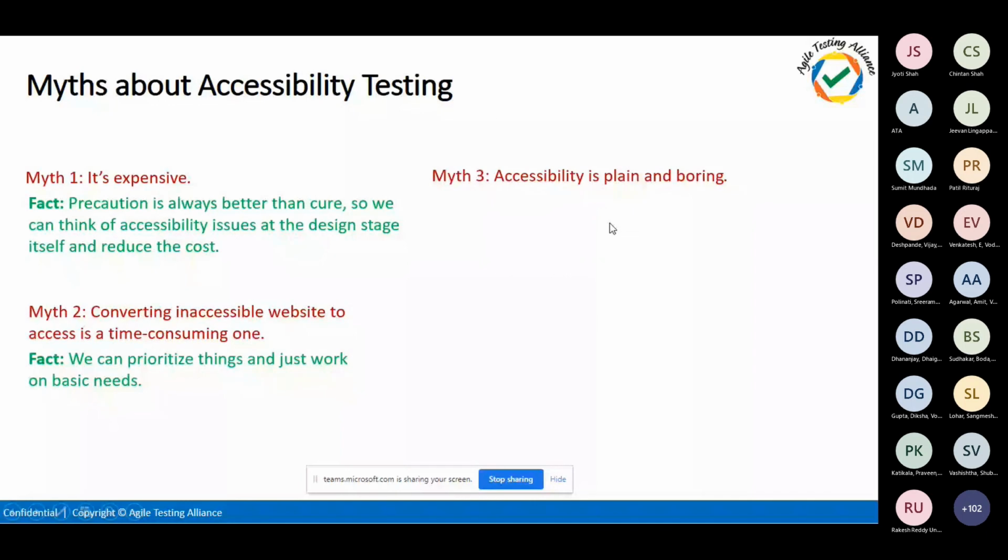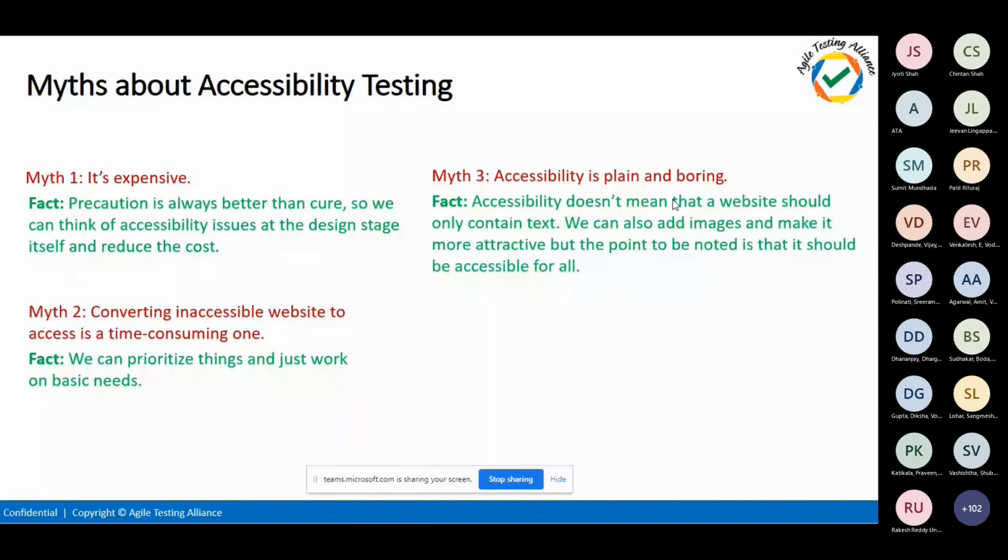And myth three is that accessibility is plain and boring. No, not at all. Accessibility doesn't mean the website should be only with contents. You can build it on React, Angular, whatever framework you want. But what accessibility is suggesting is that the data and the content should be accessible for all. So adding Aria labels and other things, yes, of course, the developers might feel it's a bit more work, but it helps us in many aspects.